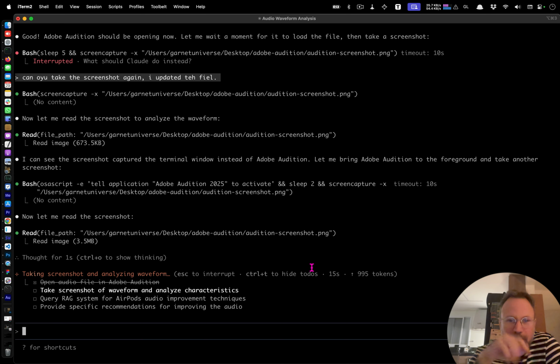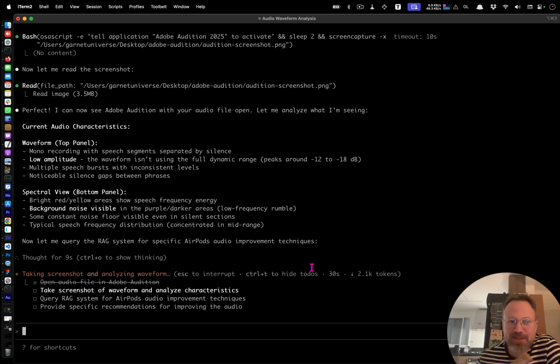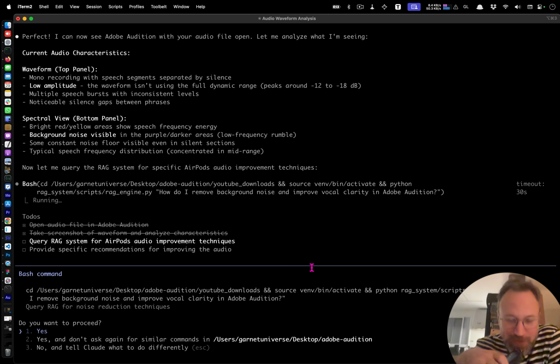So it's reading the file path. So this is the cool part. It can walk you through step by step and you can learn interactively with the computer. Yes, you can do that on YouTube, but you can ask questions to this. Okay, it's reading the screenshot and then it's deciding which question to ask the Raj.